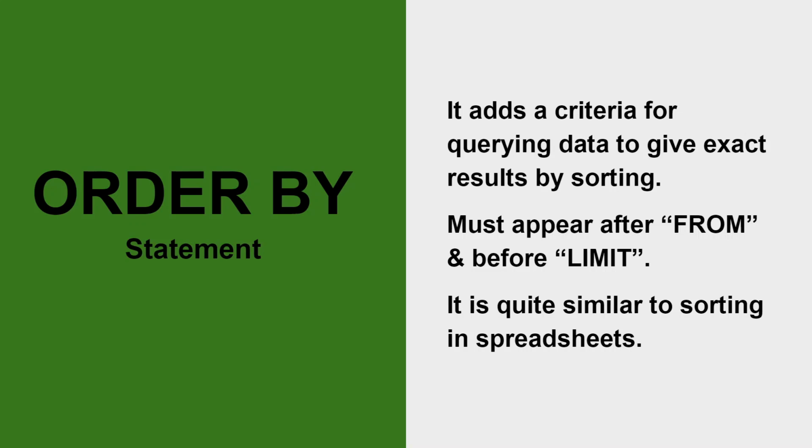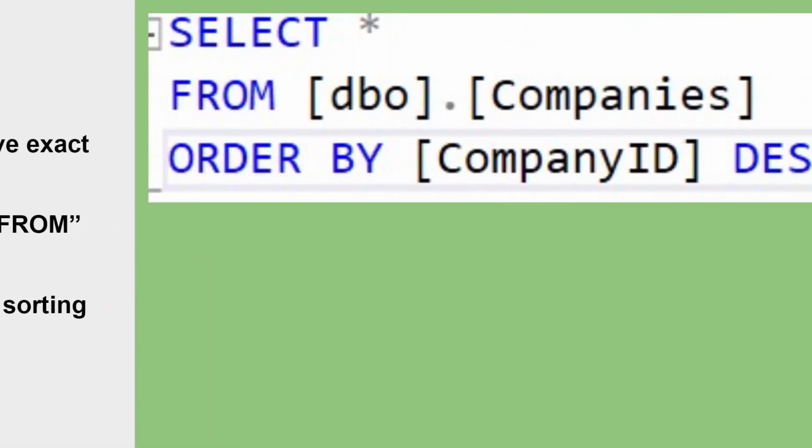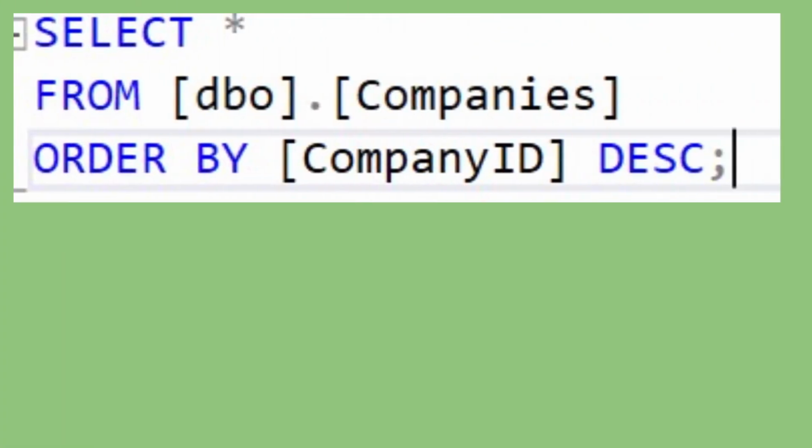That's basically it, and this is an example of how it works. We select all from the company's database, and we order it by the company ID. So when our result comes out, the first column is going to be company ID, and then we're going to see the rest of everything we needed to see in descending order. That's why I have descending on the screen, because now we're going to see everything in descending order.